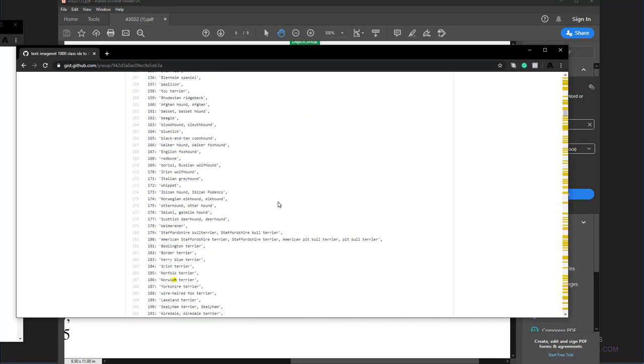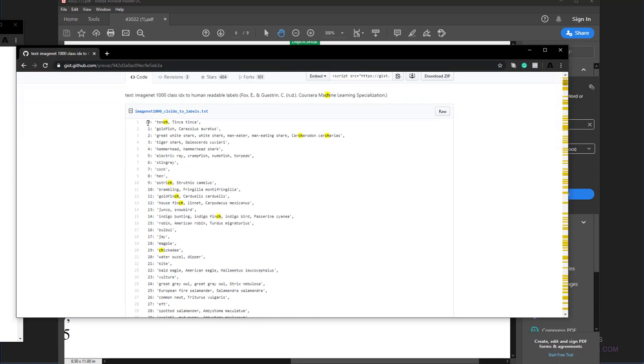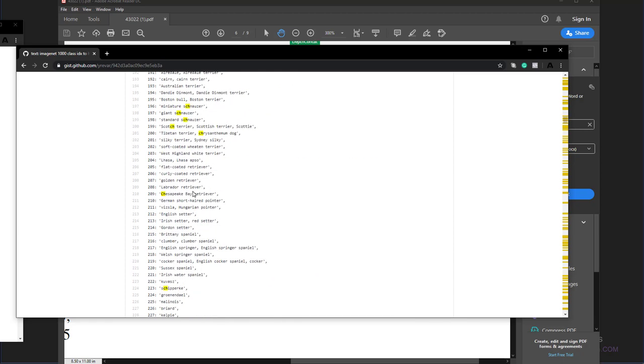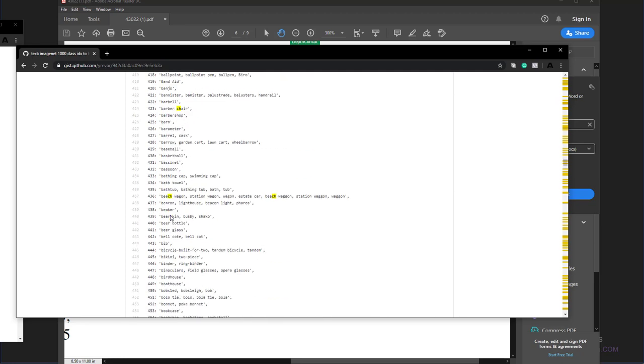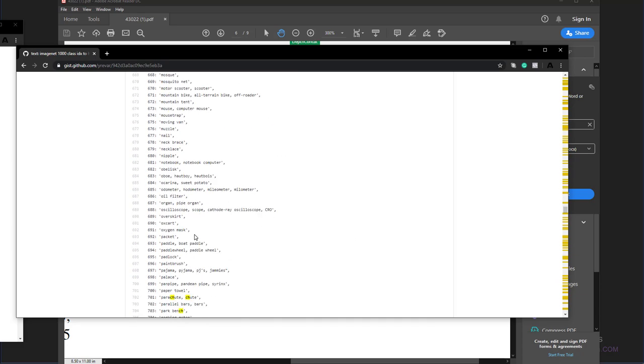So after you build this network, you have to train this network to recognize all of these classes. So it should recognize goldfish, green lizard, all of these. It's 1,000. That's why they call it ImageNet Large Scale Visual Recognition Challenge. And you need to train this network to recognize all of these by providing millions of images to this network.